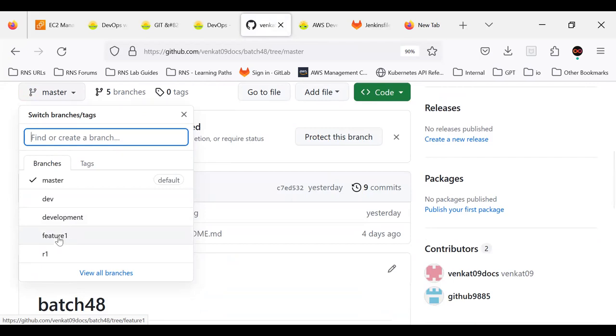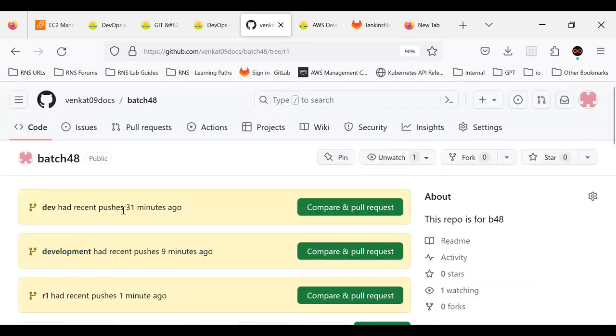We can even delete this branch, we'll come back to it. How to delete this branch? Feature 1 is no longer required, because all the changes we made in the feature 1 branch are in the development branch, right? Now I don't need this feature 1, so we will delete it. We'll come back to that. But let's go ahead with the release 1 changes.